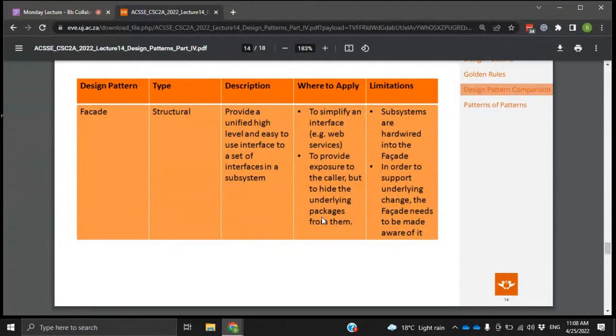And you also apply it if you want to provide exposure to the caller, but hide the underlying packages from the caller, right? So it means you're exposing the caller to certain functionality, but you are hiding the way in which that functionality is achieved, right?